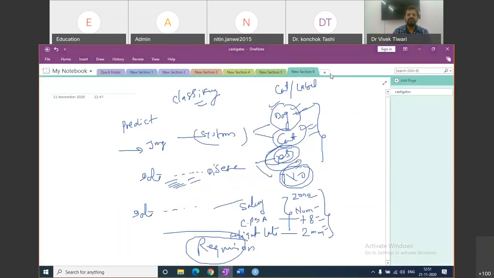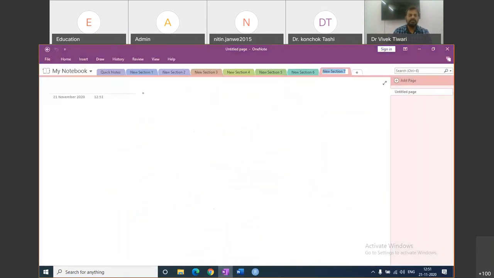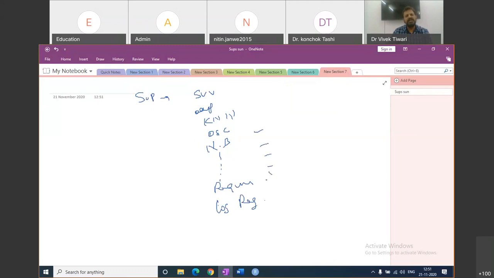If you take examples in supervised learning, all the algorithms like SVM, many deep learning algorithms, KNN, random forest, decision tree, or naive Bayes, a lot of algorithms you have listened to come under supervised learning. Also regression algorithms and logistic regression. Many algorithms are there whose names at least you have listened to that come under supervised learning.